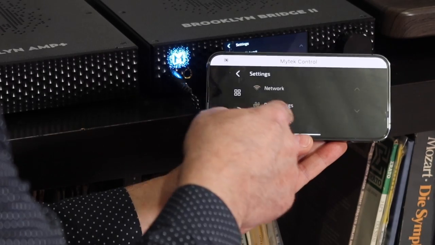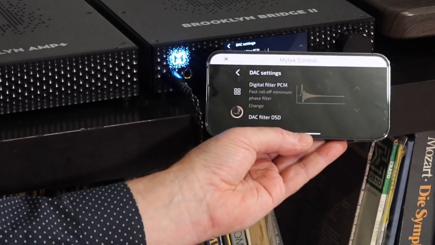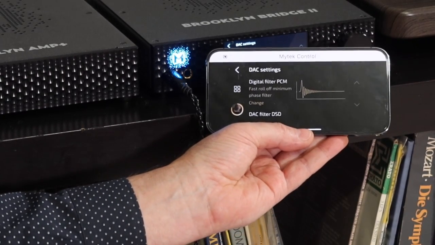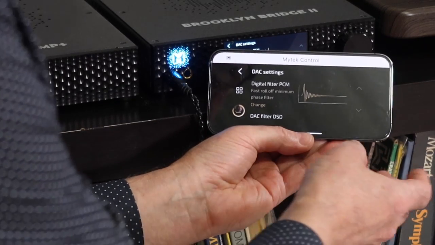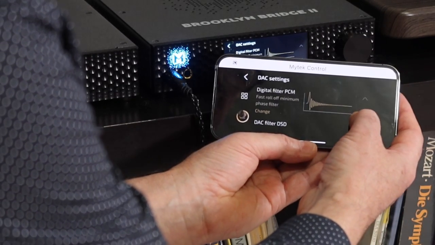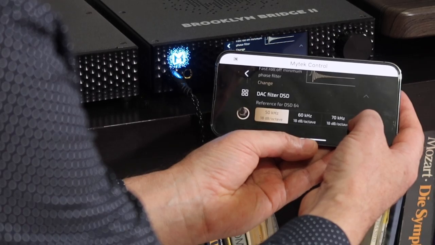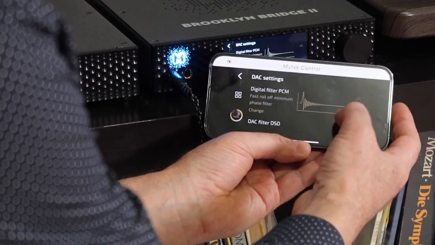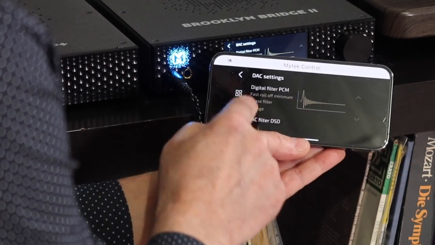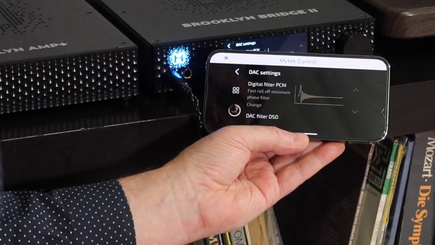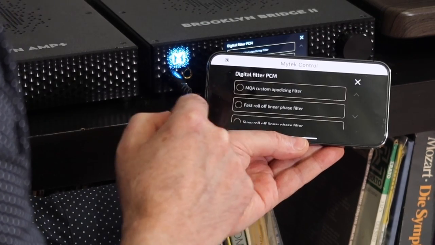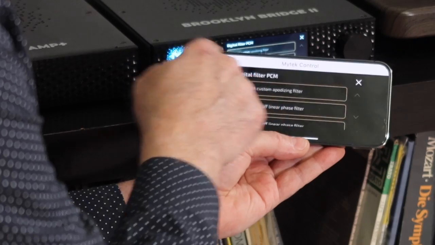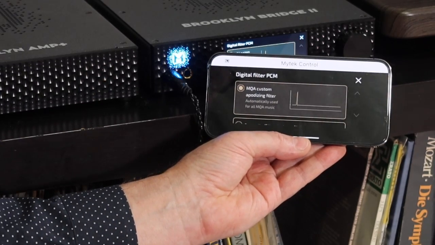The next settings here are basically controls for the DAC. So first you have a choice of several PCM filters. I now have a fast roll-off minimum phase filter selected. I can change this to, for example, MQA apodizing filters.